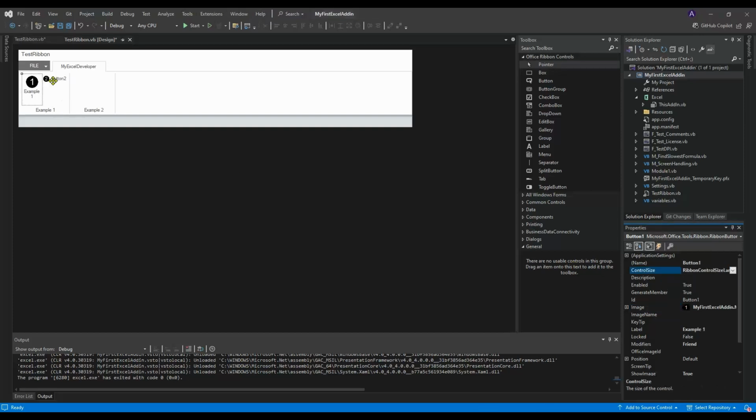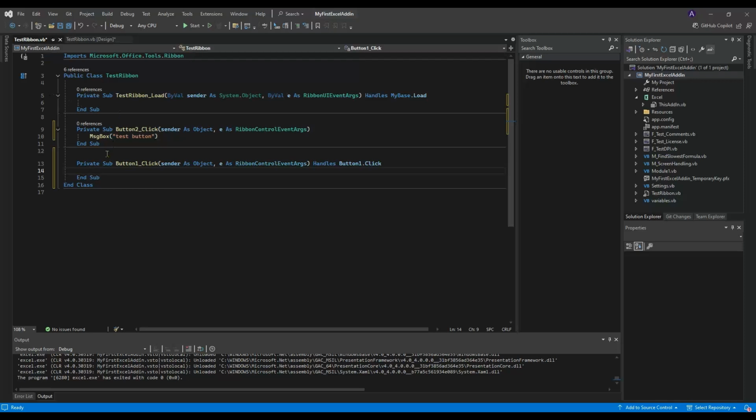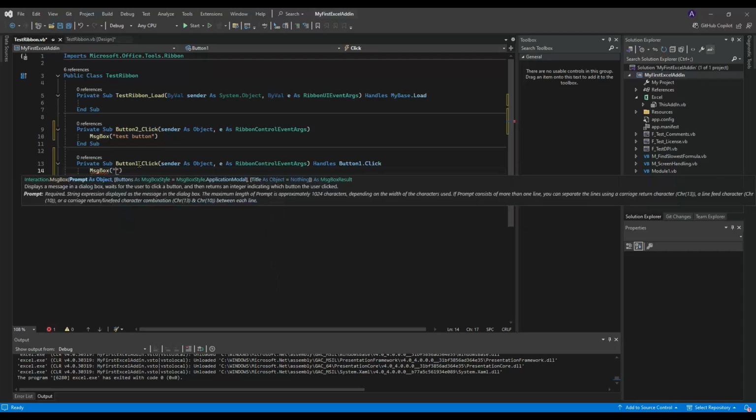But how do we make a button perform an action in Excel? It's simple. By double-clicking on the button, you'll open the code editor in Visual Studio, where you can add the code that will execute when the button is clicked. For demonstration purposes, we'll add a message box to show how this works.